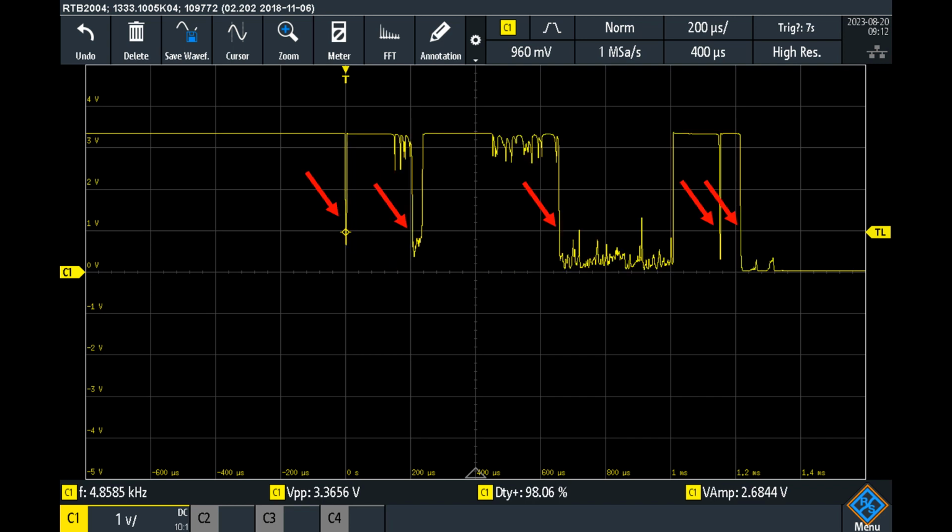In this picture, the button bounces over a period of 1.2 milliseconds and generates 5 falling edges during this time, and each falling edge triggers an interrupt. If we would toggle an LED in an interrupt service routine, the LED would change its state 5 times within 1.2 milliseconds. Therefore, we need to determine a stable state of a button.